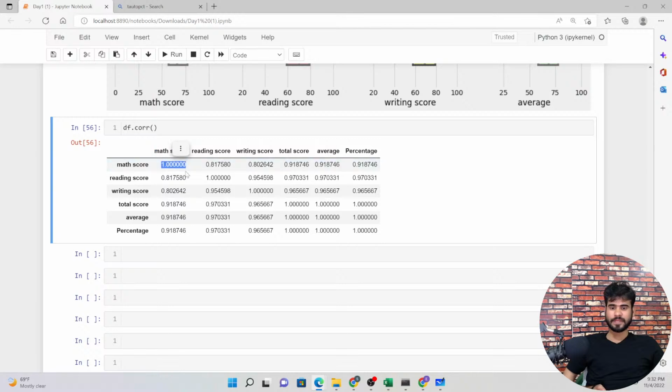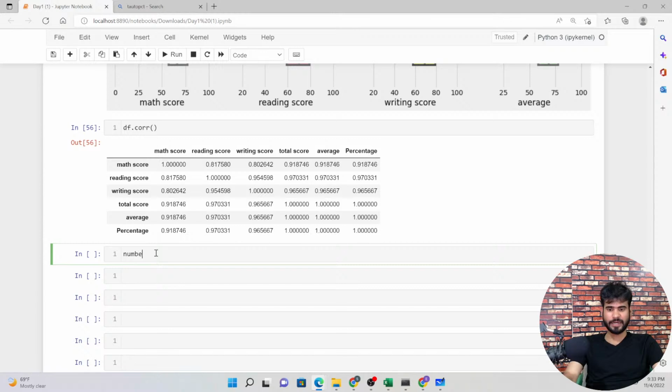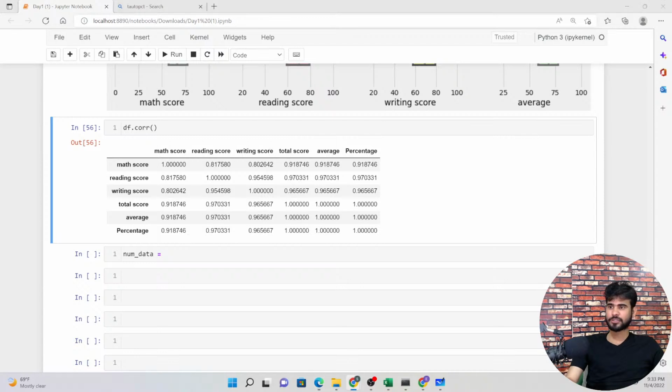Math scores, reading scores, the people are getting 100 everywhere, but you can find a little bit of correlation here in the reading scores, writing scores and the total scores. What I can do, let me define all the columns first somewhere. I'm just defining the numerical data, num_data equal to, and the column names that we have: writing scores, reading scores and math scores.